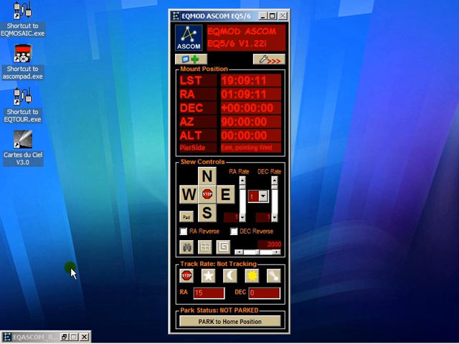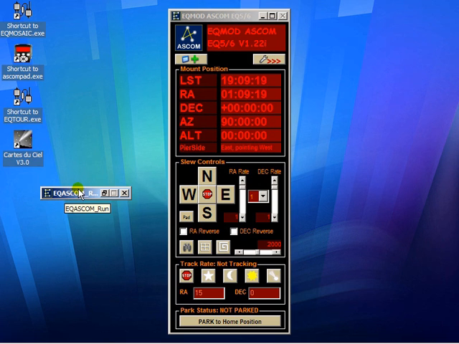Now, as an application, there's not a lot to it. This is all you get. It starts up, it's normally right down the bottom here, probably hidden by the Start menu. And it's not easy to close down.